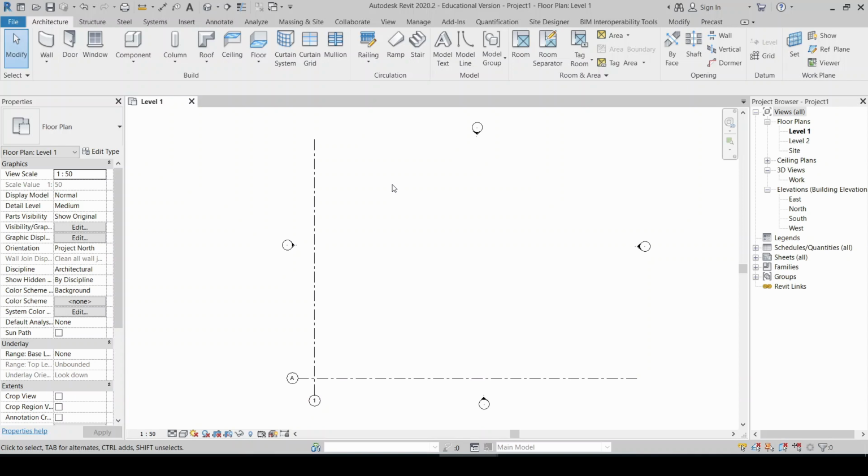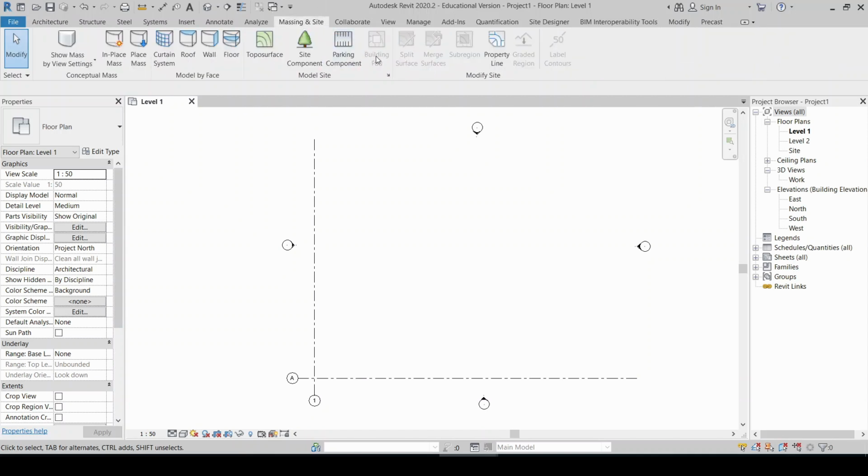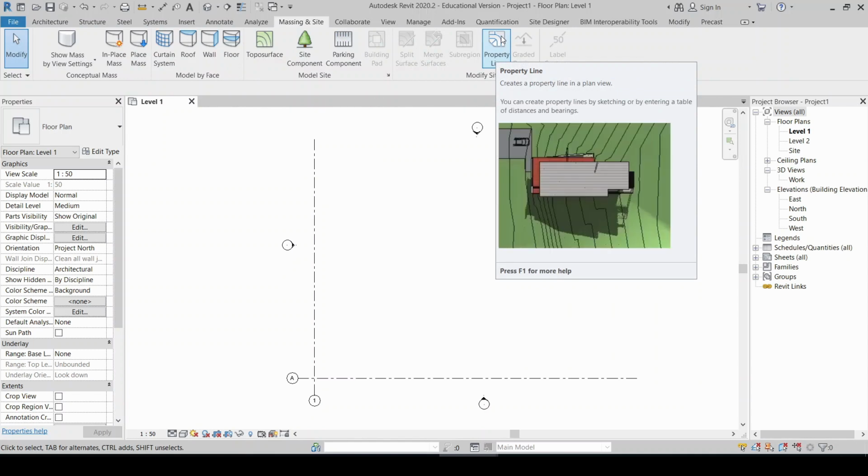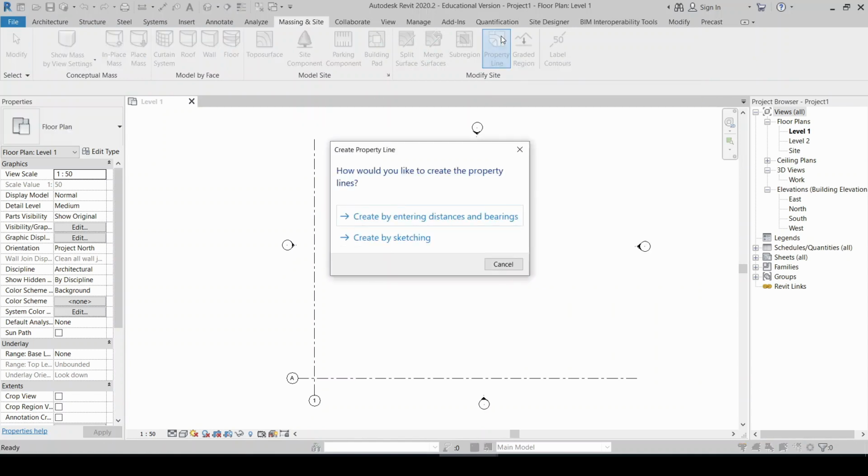So in this video I want to cover the way we draw a site outline or a site boundary within Revit, and the tool that we need to use to do that. If we go to our Massing and Site tab at the ribbon, we have a tool up there called Property Line. As it says in the description, it creates a property line in plan view.